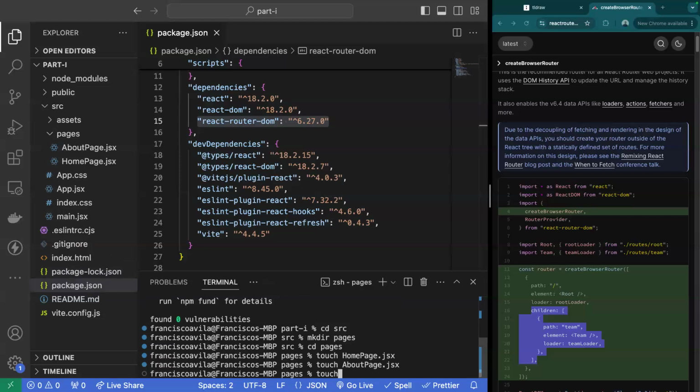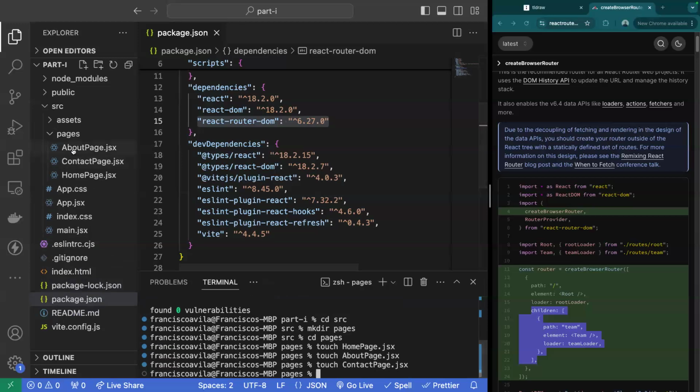And I am not sure. Let's go ahead and make one last one. What do we think? Let's do a contact us. Why not? All right. So then we have 3 separate pages. I'm going to go ahead and start filling them out now.